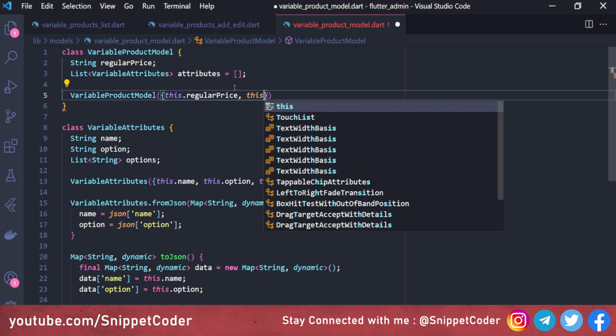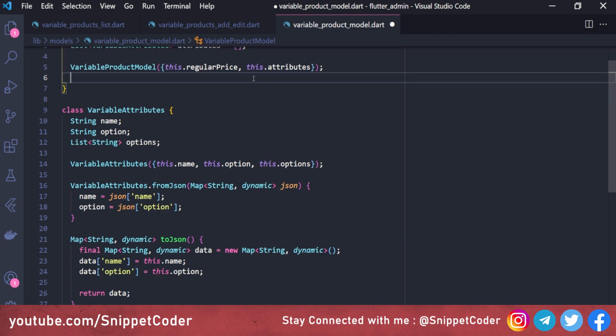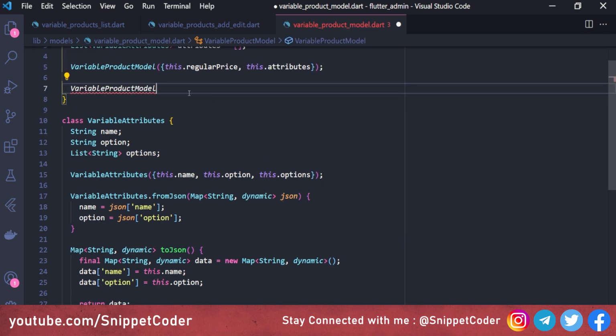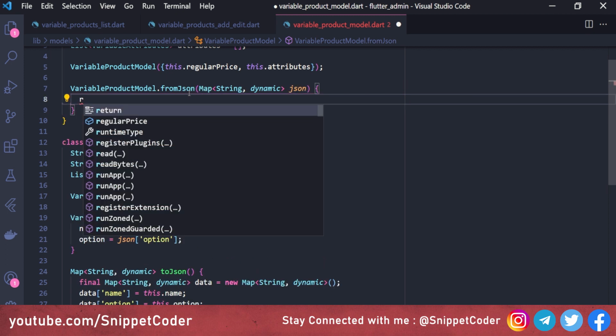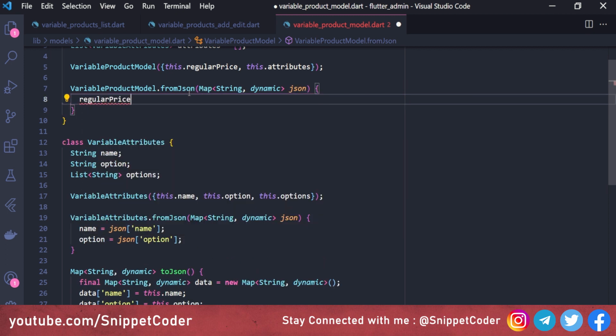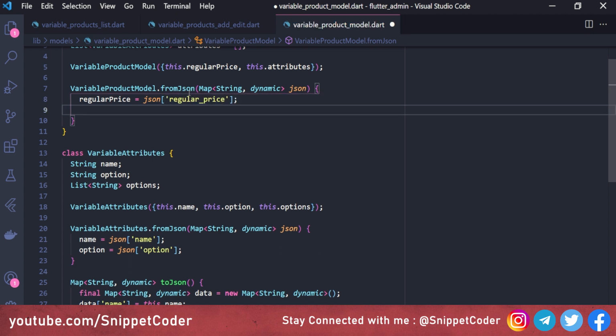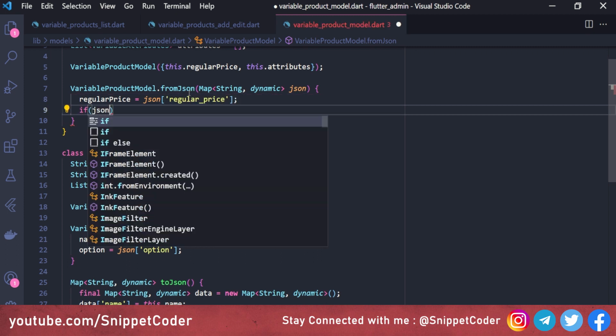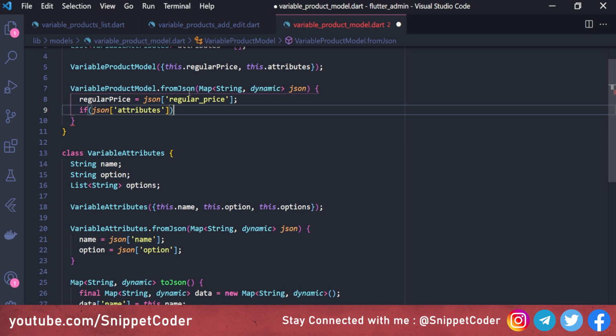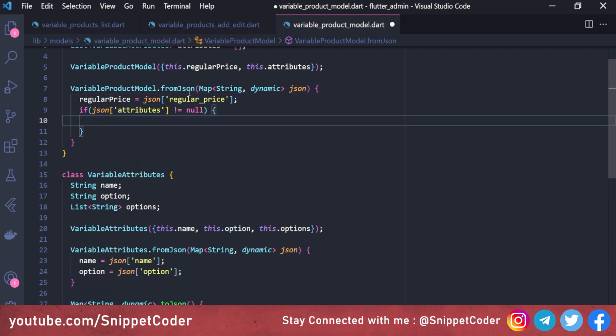Then we have this dot attributes, and here we will do that mapping, variable product model from JSON. Then we have map string dynamic JSON, and here we have to do the mapping, and we are mapping regular price with JSON regular price. Then we are checking if JSON attributes is not null, that means this variation has attributes. Then we will do the mapping here.